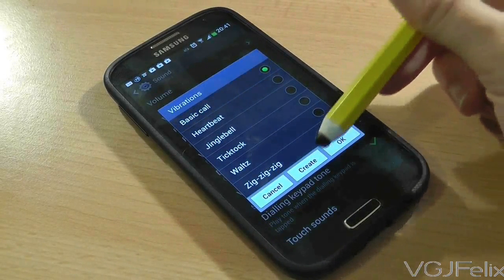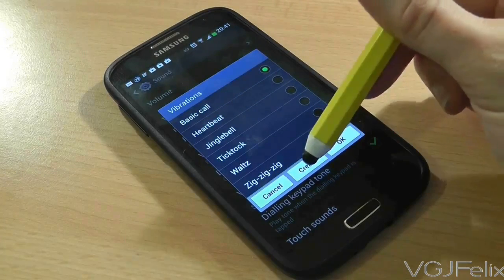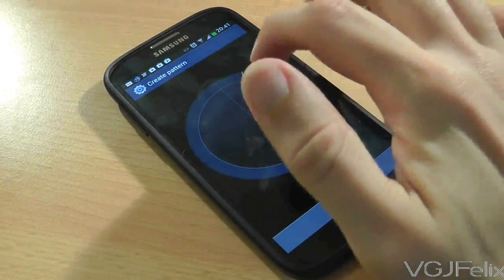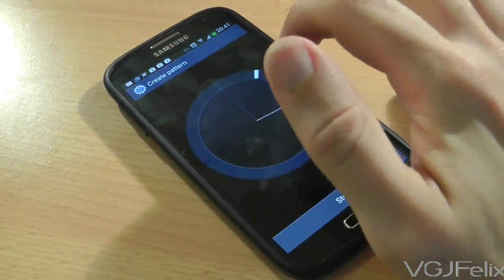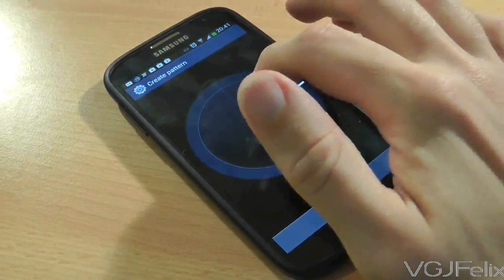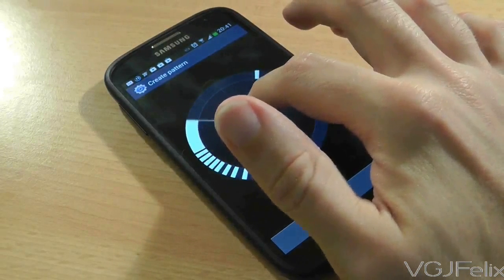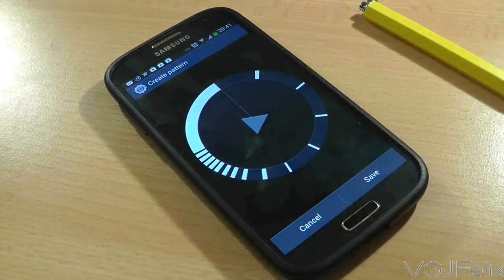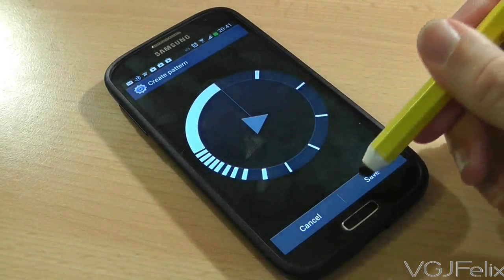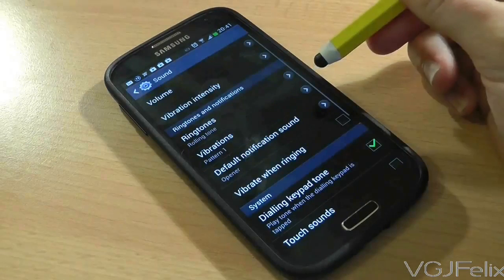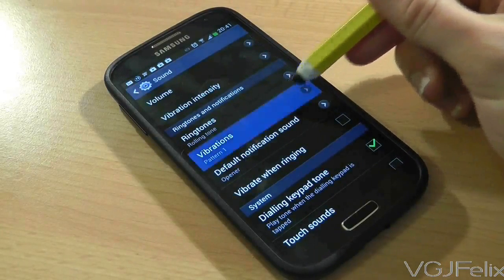Now, if none of them take your fancy, you can even create your own vibration style by selecting the Create button and then tapping and pressing the screen like this. Once you've finished vibrating, so to speak, press the Save button, name your vibration, and then select it to test it.